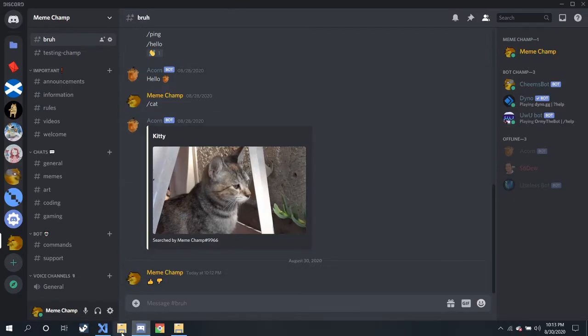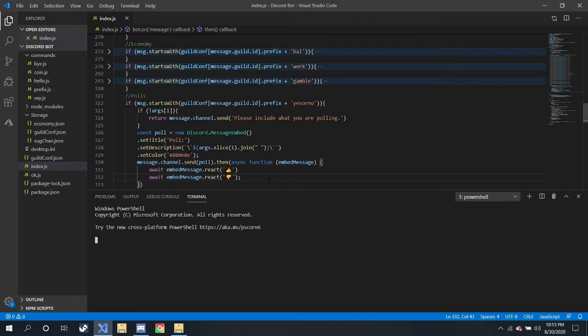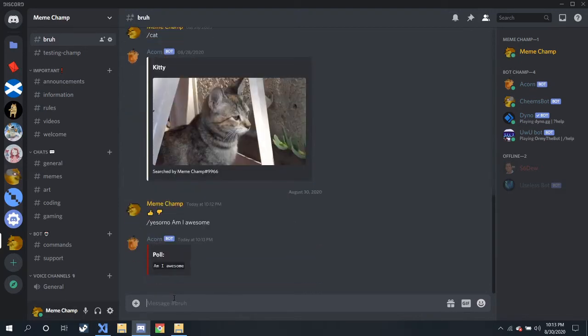So, let's go ahead and test this. Control tilde, node dot, and the bot is up, and it will be slash yes or no. Am I awesome? Let's go ahead and vote yes on there. As you can see, the poll command worked.